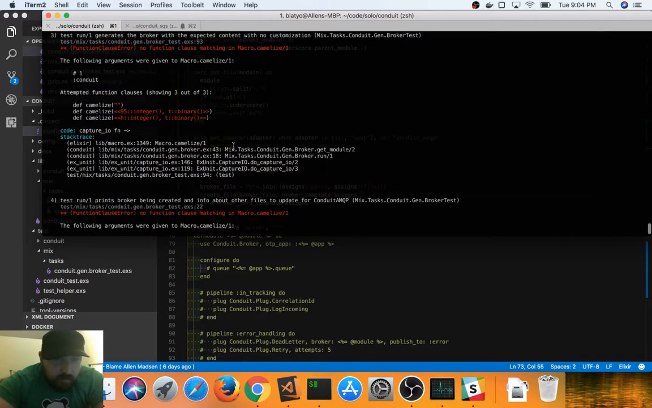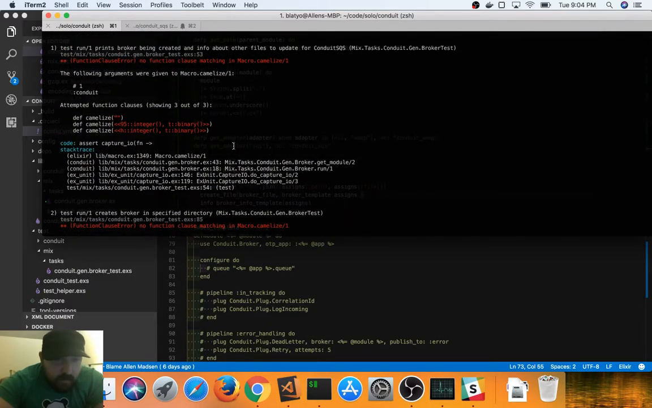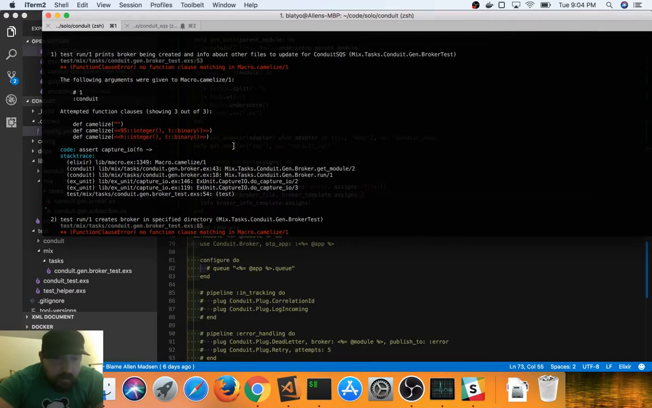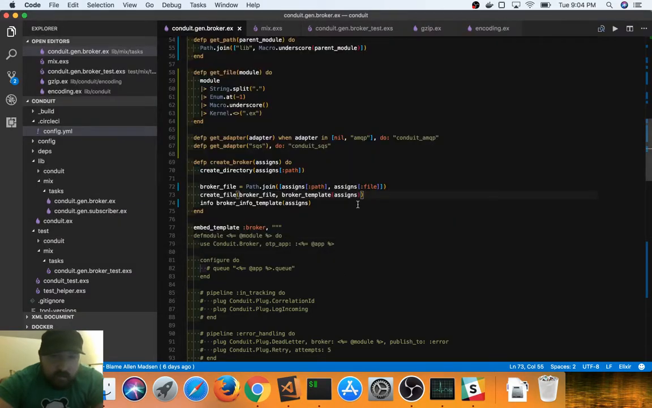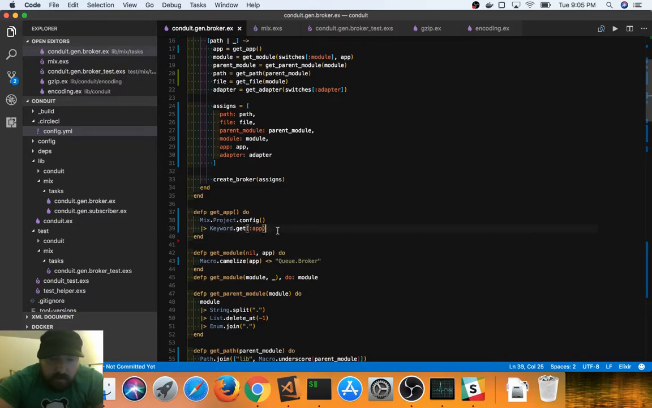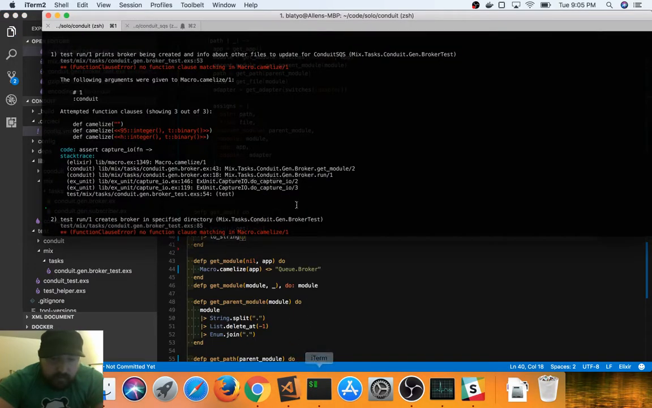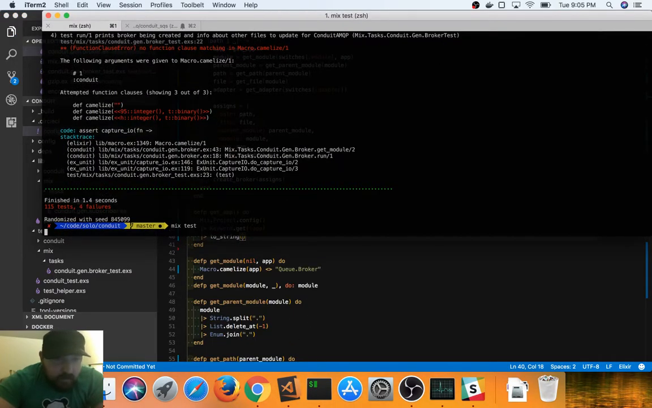Ooh. Oh, we have an atom there rather than a string. Let's just toString on that. Then we will have a string there.